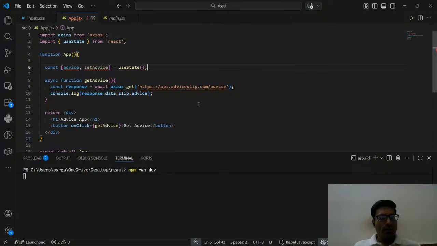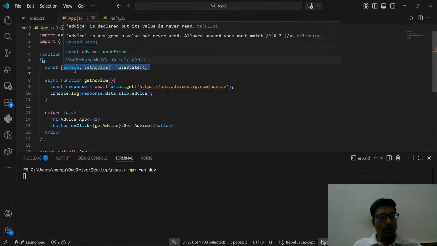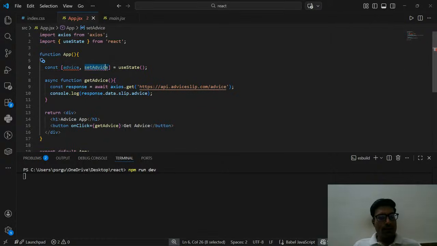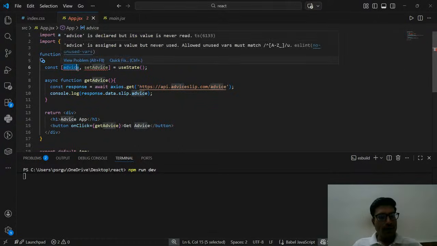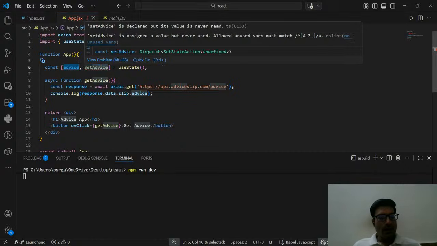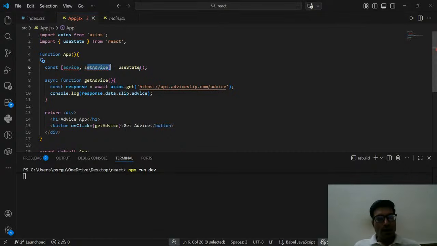useState is a feature of React, so you can see it is auto-imported from the React library. Inside this state, you get two things. One is a variable, that is advice, and one is the function through which you can change this advice variable, right? So the advice variable and the setAdvice function. And if you want to give some default value to this variable, you can pass it inside the function. So I am giving this variable a default value of an empty string.